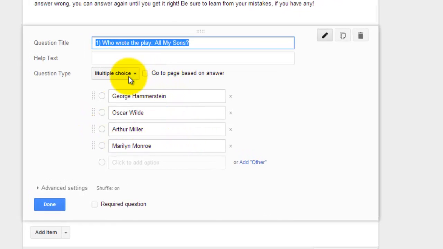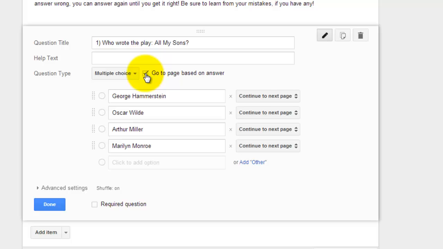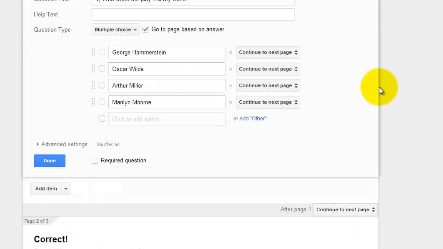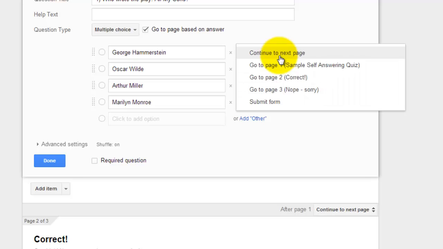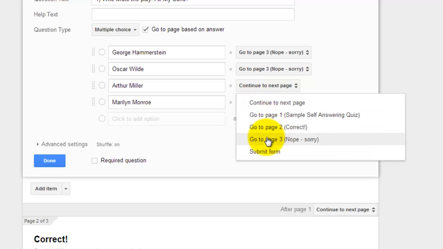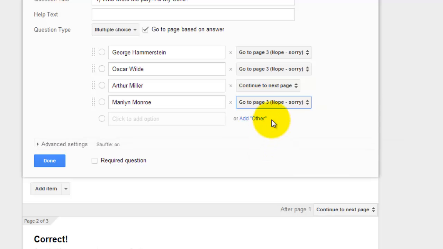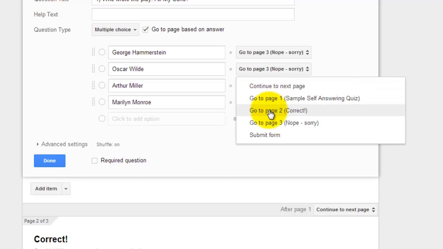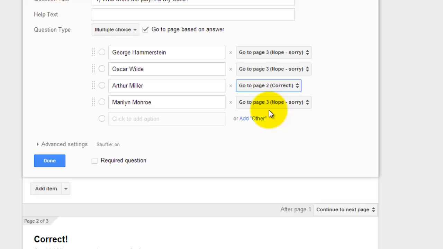Next to the multiple choice option, I write go to page based on answer. George Hammerstein is the wrong answer, so I'm going to send on to page 3. No. Oscar Wilde, the same. Marilyn Monroe, well, she was connected, but didn't. The correct answer, of course, is Arthur Miller, and I will send them to page 2, which says correct.